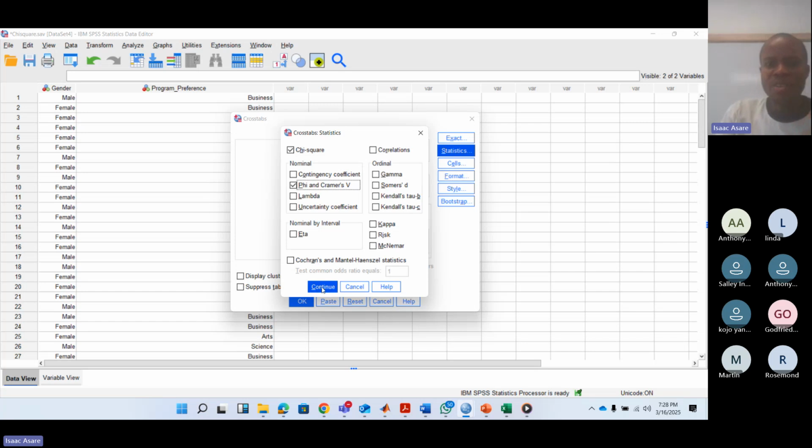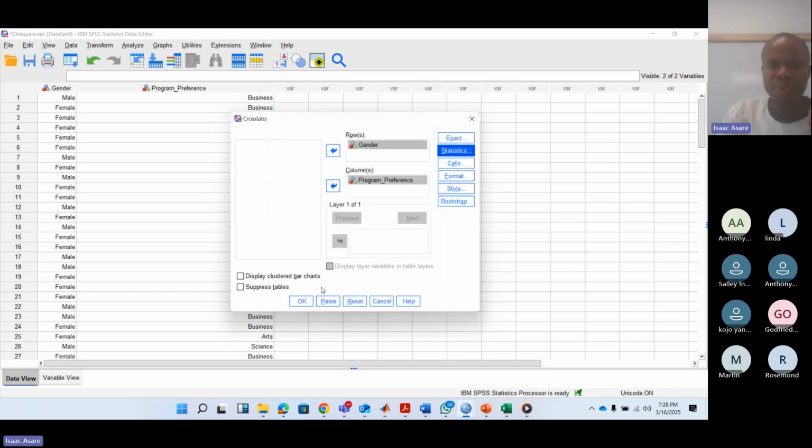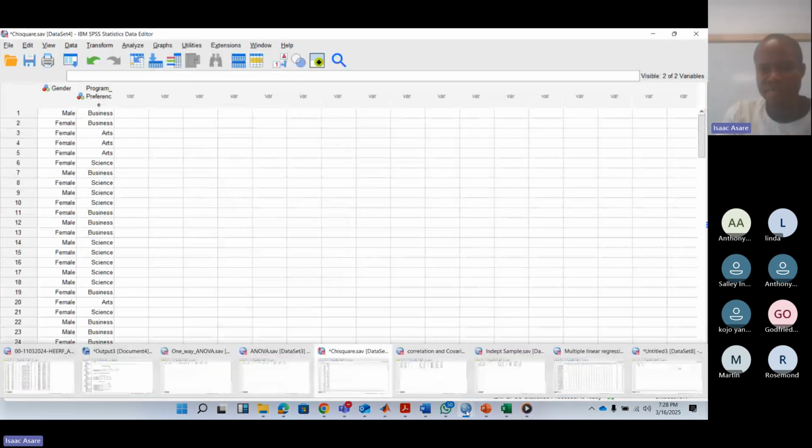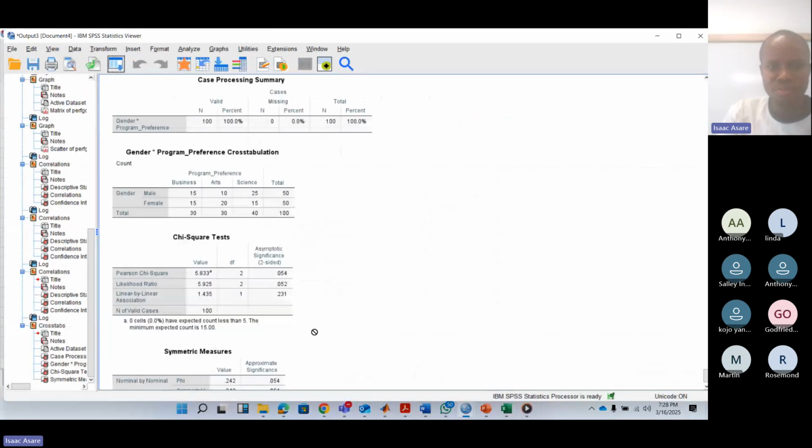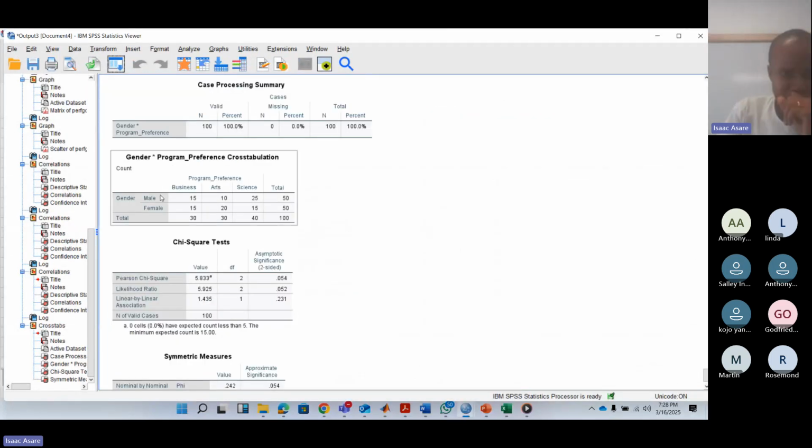Good. So from here, you click on Continue, right? And then click on OK. Once you do that, let's check the output. So this is the output that you get. So you can see here, gender, and then program preferences. Among male, we had 15 people who went in for business, 10 went in for arts, 25 went in for science. Within the female, 15 went in for business, 20 went in for arts, 15 went in for science.